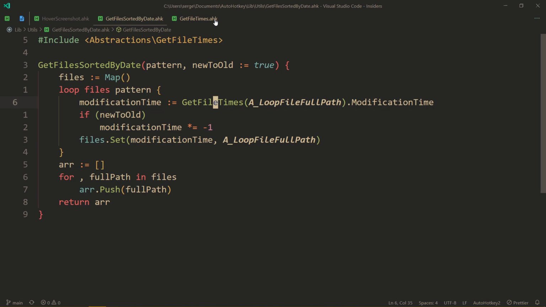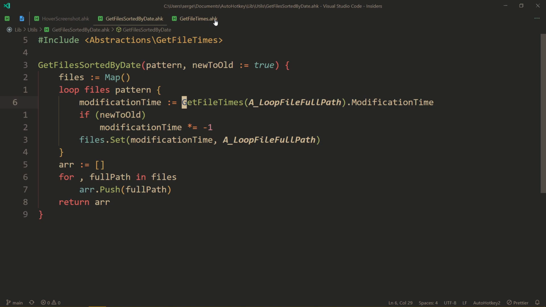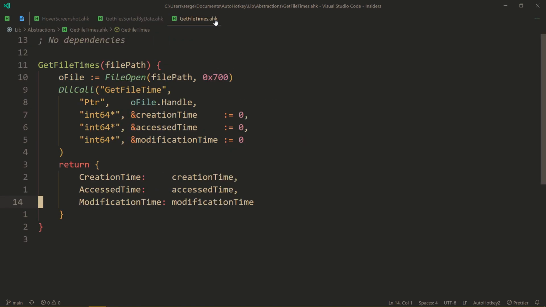Me and DepthCrawler changed the implementation to have two other things. See how we get modification time here? Let's go and see why we do that. Well, that's because we return an object that has the creation time, the access time, and modification time. So whichever one you actually need, you can use by specifying it like this. And this is the function that we use to get the more precise modification time.